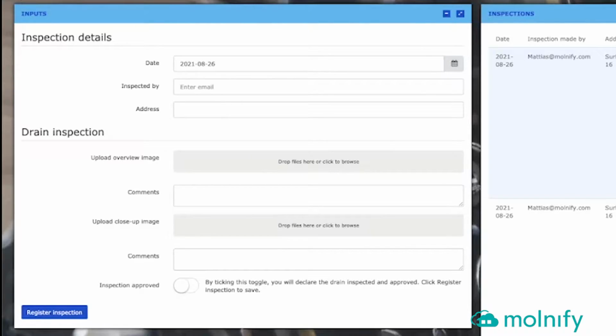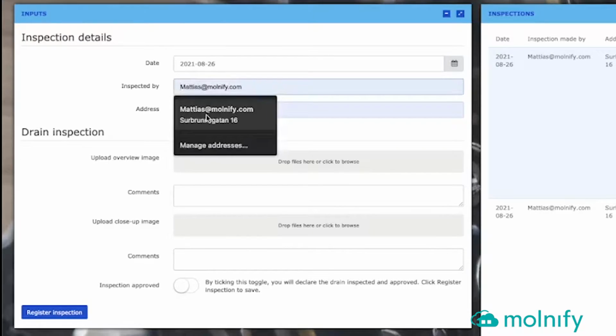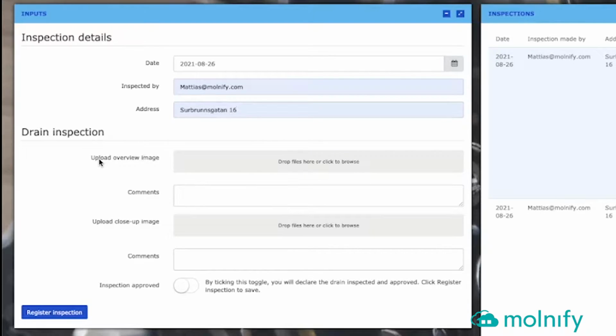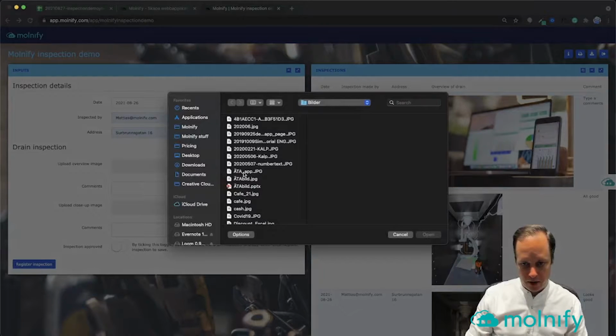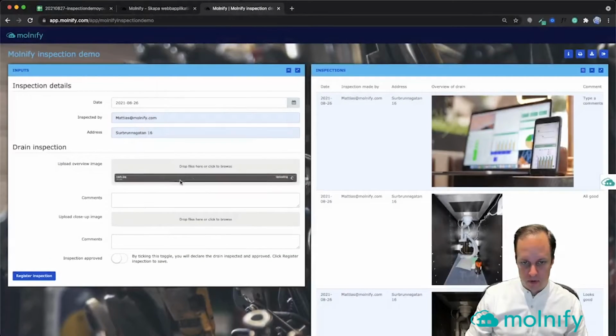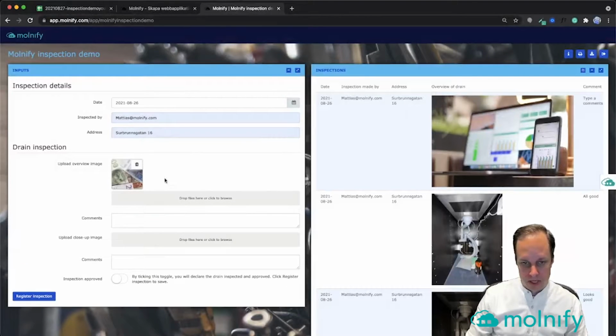This here is supposed to be an inspection app for a plumber company where they inspect drains. So what you can do in this app is that you can firstly enter your email address and then your address. Then you can click here to drop a file. If you're on your computer, you can drop a file like this, for instance. If you're on your phone, you can use the phone's camera to snap a picture.